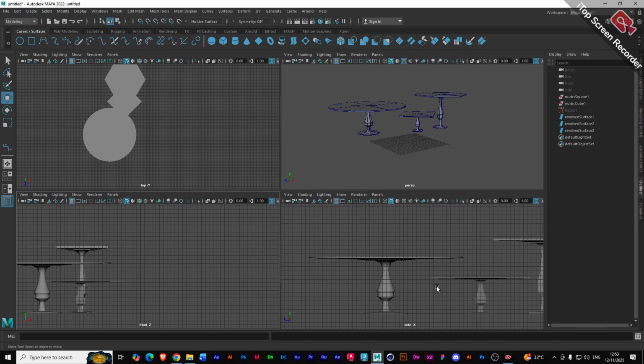Preferably use a plane that is the same size of the reference you're bringing in, so that you have accurate drawing. But here you just add the reference image to the camera that you are viewing. So probably front view, side view, top view, or whatever view you have.